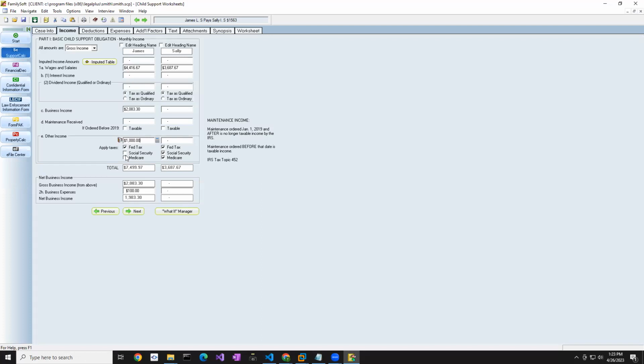You just use this box. Whatever is going to be in here is going to accumulate and become the income for the party that you're talking about. Another example would be, let's say someone has a lot of rental income. Rental income is subject to federal tax, but it's not subject to Social Security tax. And so that would be an example where you would want to uncheck those Social Security and Medicare.